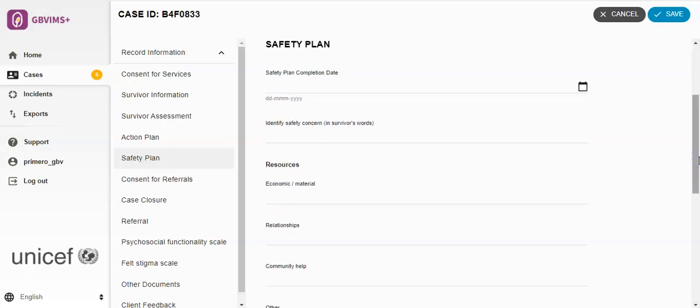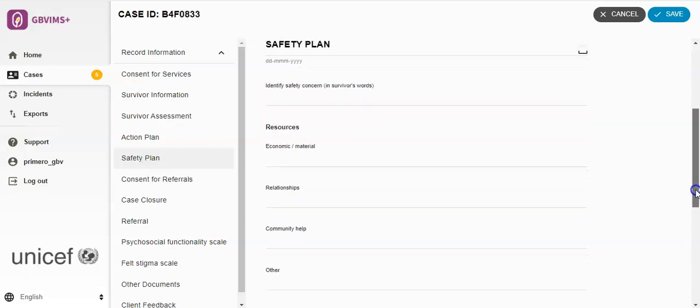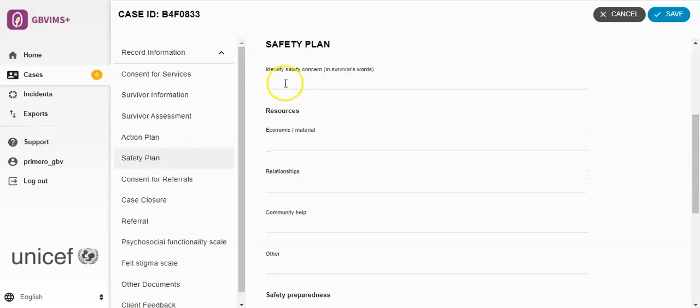Then it looks at the date that you completed the safety plan. This is important information so we know if the plan is up to date. Then you can enter information about the survivor's primary safety concern, and you should document this in the survivor's own words.